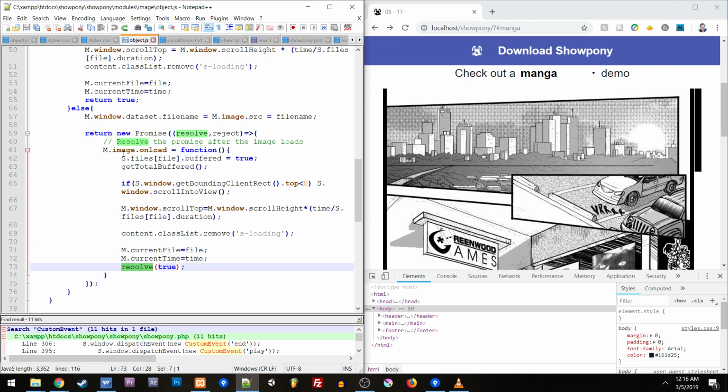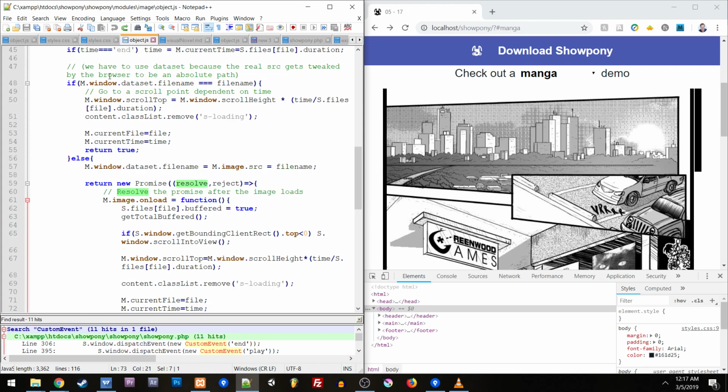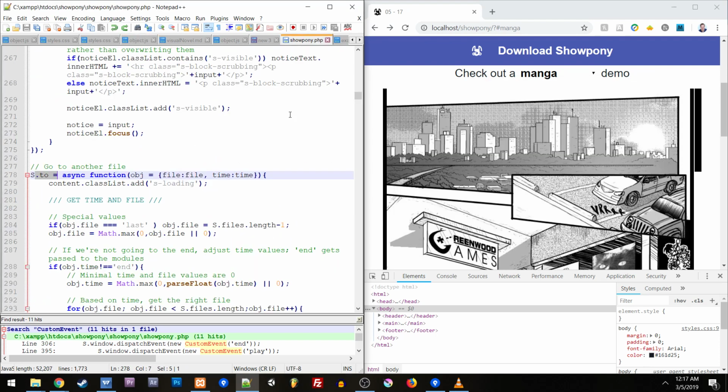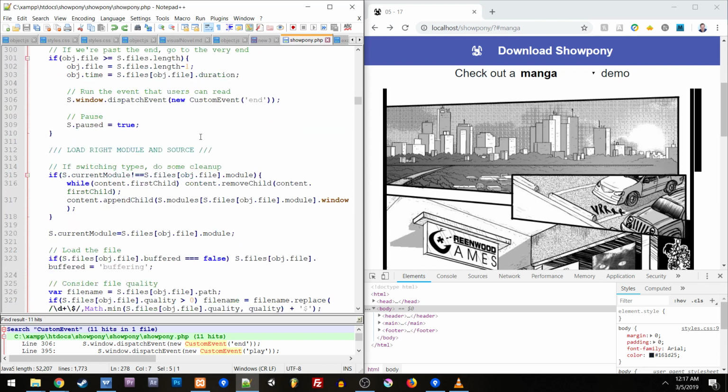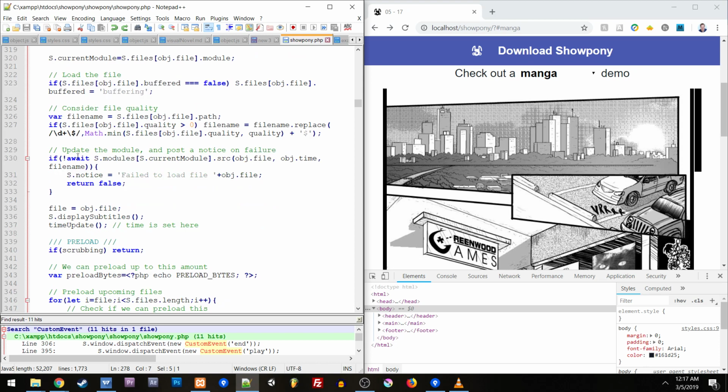So if you want to make sure that you know when an image has loaded and to let your software know, to let your JavaScript know, put your onload into a promise and then resolve that promise inside of the onload. Now, of course, you need to make sure that you have your code set up to handle the promise effectively or to at least do something with it. So if I go back to showpony.php, and I go to the relevant function, I go down, we'll see that we have await the source.